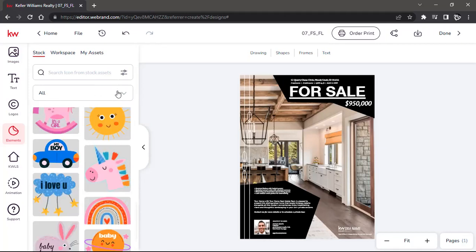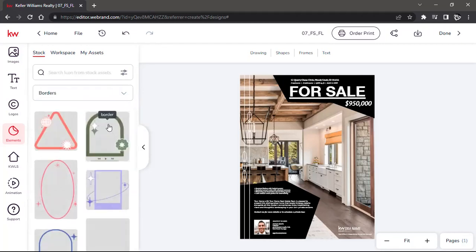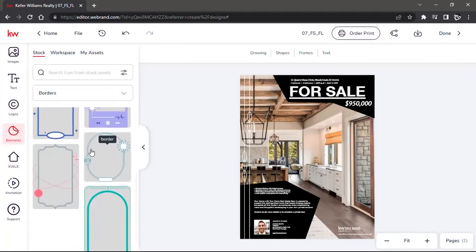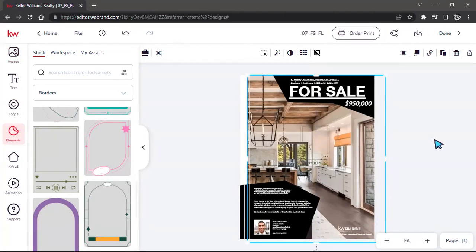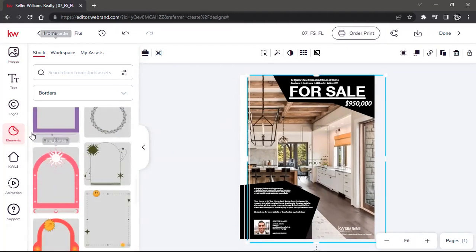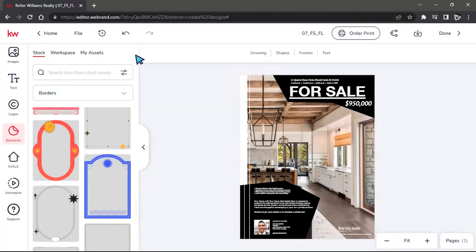So right here, I'm going to go from all, and you may have an option right here that says borders as well. So here we can border our templates a little bit nicer. Here's a cool little music border that we can choose. So again, if you want to highlight a podcast or something similar to that, you have that as well. But this would be how you'd get those kinds of borders or different types of images on your flyer here.